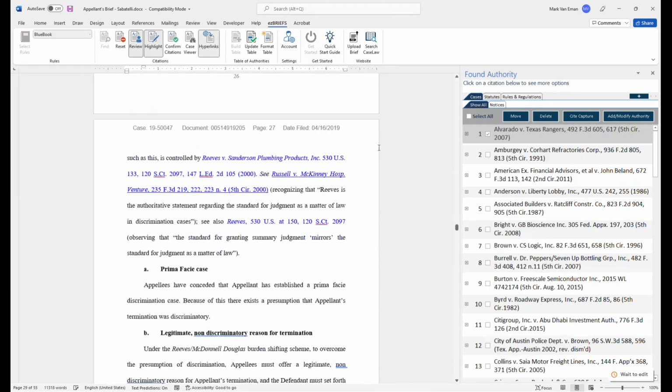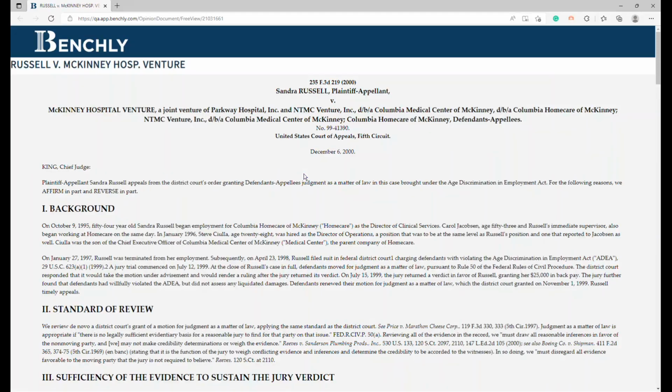You can share this with co-counsel, colleagues, or the court in either Word or PDF, where the receiver will have access to the cases whether they have an ezBriefs license or not. Simply click Control-Enter to open up the case. It's that simple.